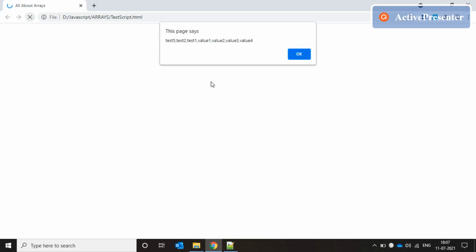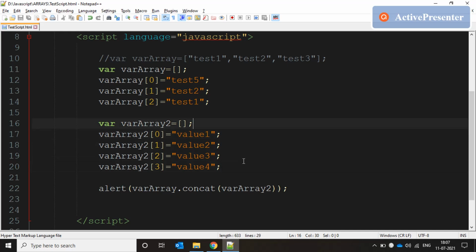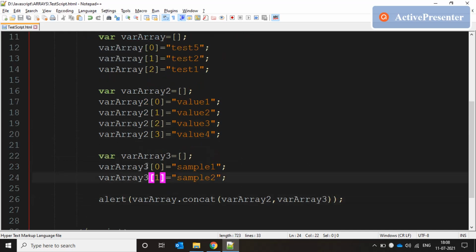Let's go back and refresh the page, and you see test 5 to 1 are from the first array, and then value 1, 2, 3, 4 are from the second array. So this is how you can concat two or more array values or array variables into a single string. So what if we had 3 arrays? So let's consider one more array. So this should be variable array 3 and 3 over here.